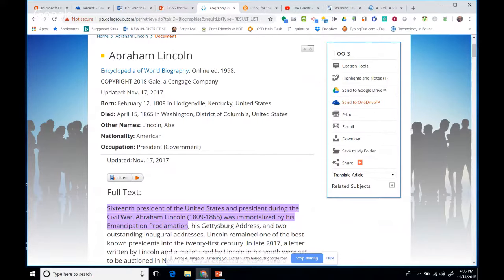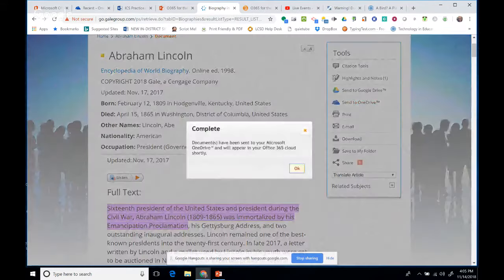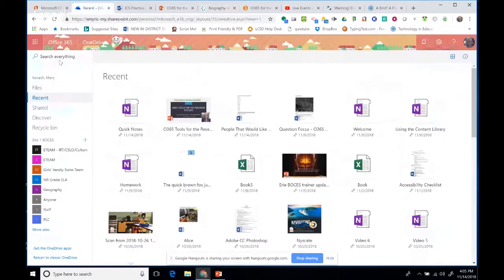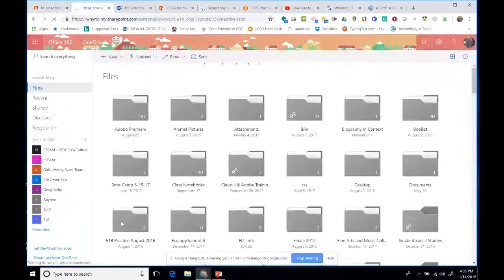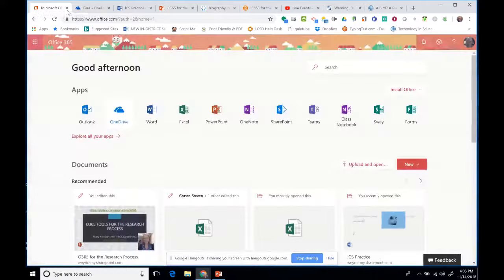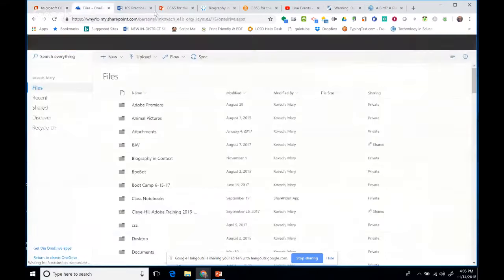Okay, so I'm going to click on the right where it says send to OneDrive. And it's going to tell me documents have been sent to your Microsoft OneDrive and will appear in your Office 365 cloud shortly. Okay. So once that happens, if I go back to my Microsoft OneDrive, so again, once I log into Office 365, click on my OneDrive, little cloud icon.